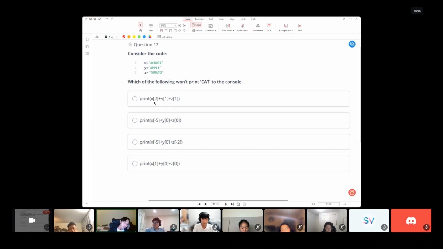So if you look at it, index of 2... wait, what? Oh, which one won't print cat to the console? Okay, we're good. So 2 is R, 1 is P, 0 is O. So it would do R, P, O. Not what we're looking for.